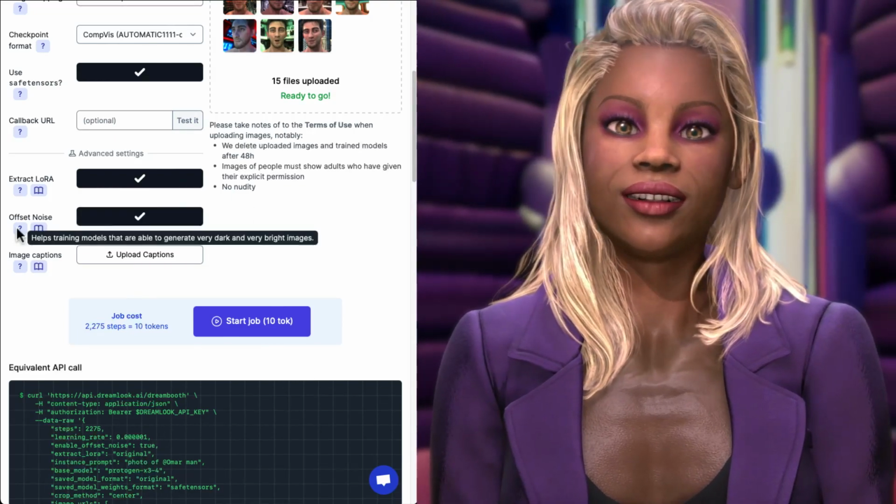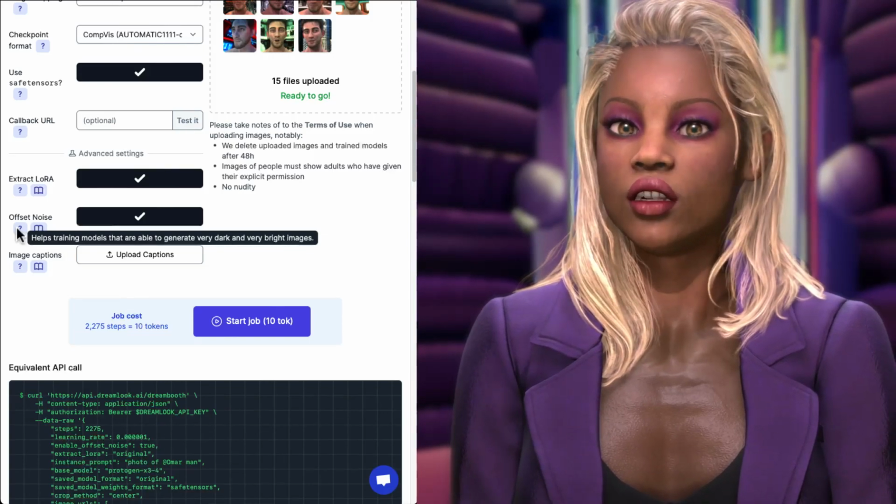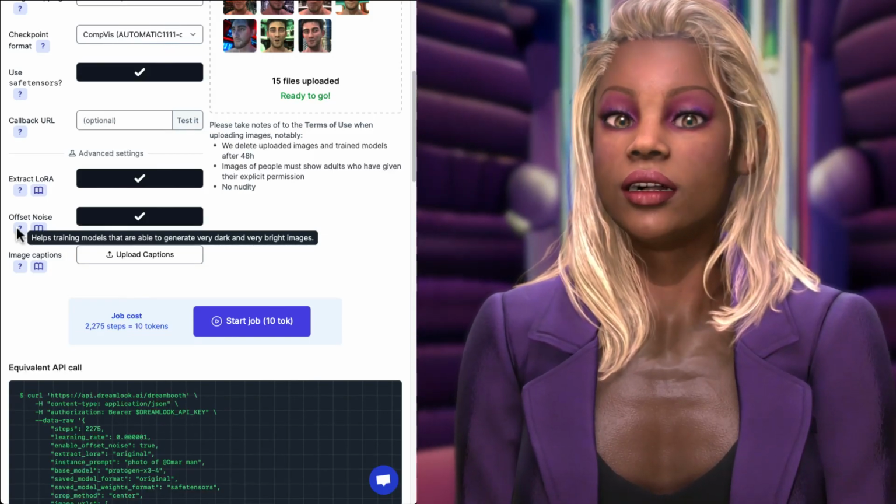Now, offset noise is the option if your images are especially dark or especially bright, and you'd like to keep them that way.